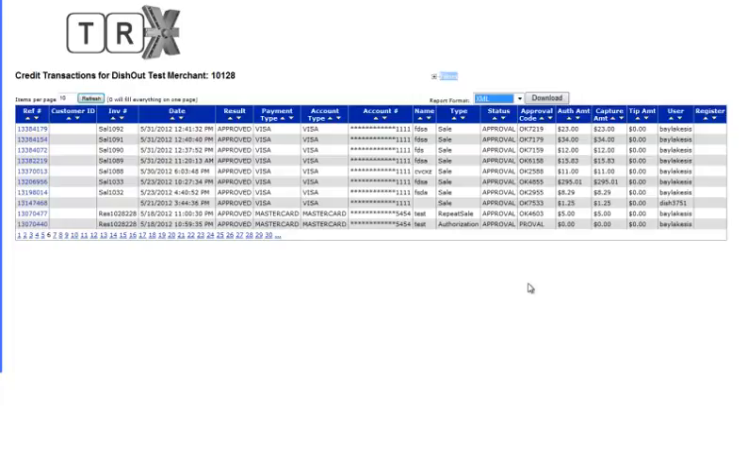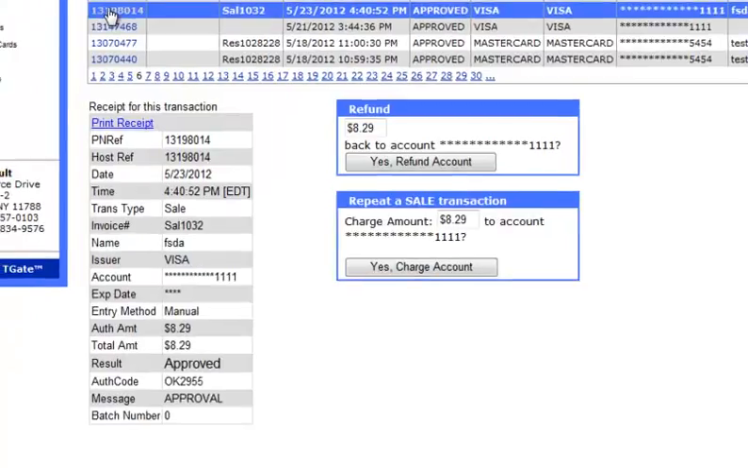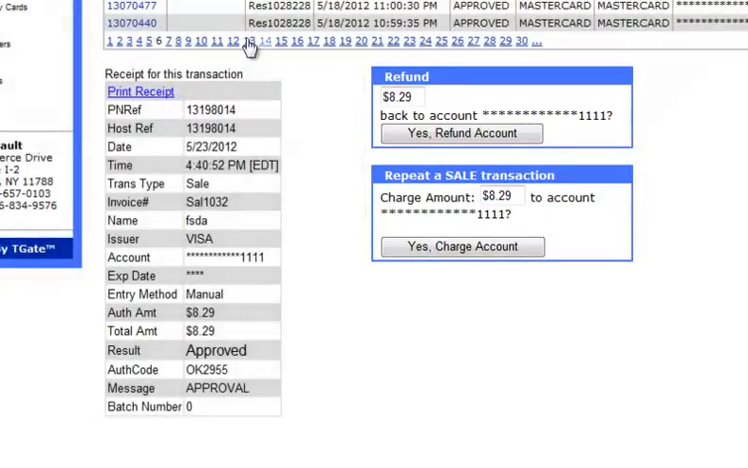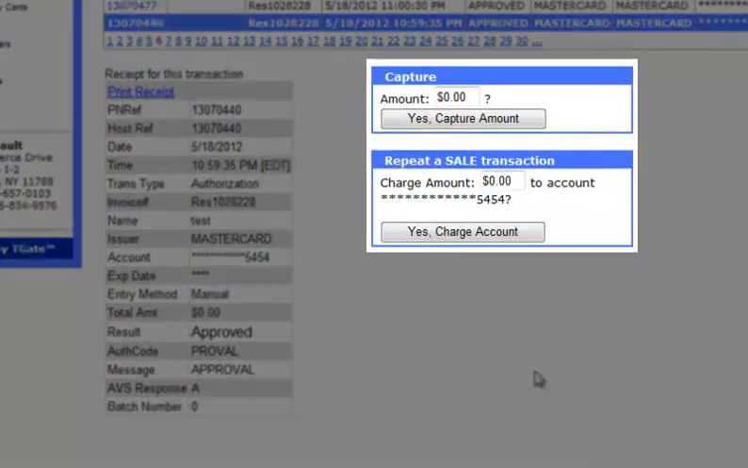Clicking on a ref number of a transaction will show you the options specific to that transaction. For instance, if we select an older sale transaction where the batch is already settled, you will see the options for refund as well as to repeat the sale transaction. If we were to instead select an authorization, you would see the options to capture the amount as well as also repeating the sale transaction.